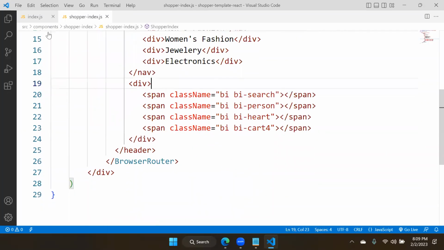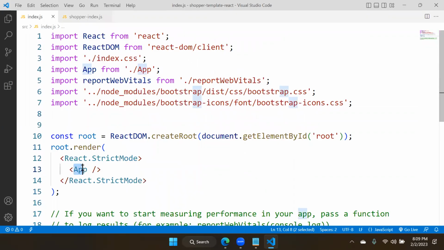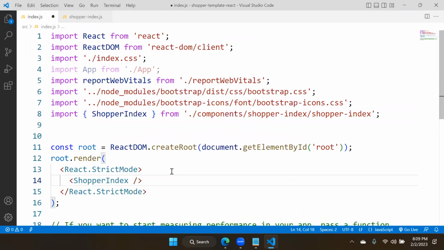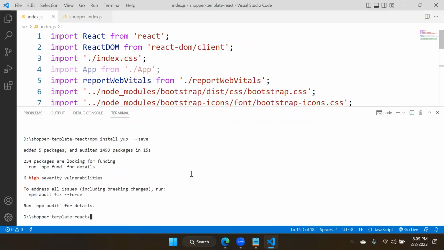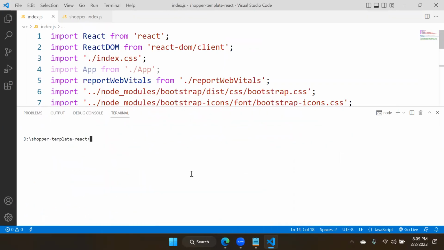Now let's go in the index. We will use ShopperIndex here in the startup. Let's start the project, npm start. We need some effects to define. And we need some navigation also to configure. We need to set some navigation.